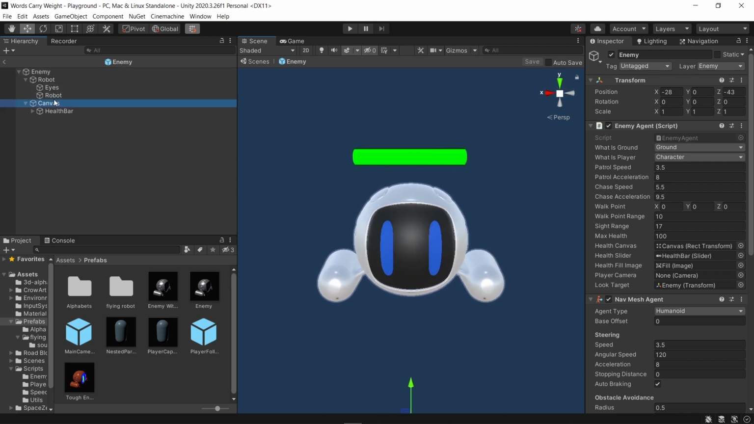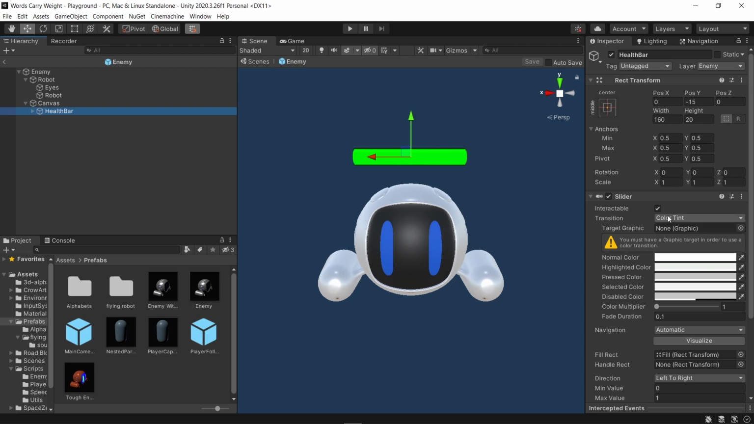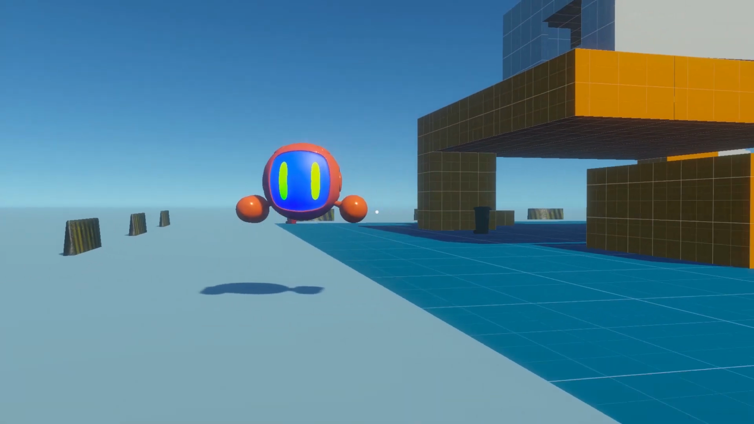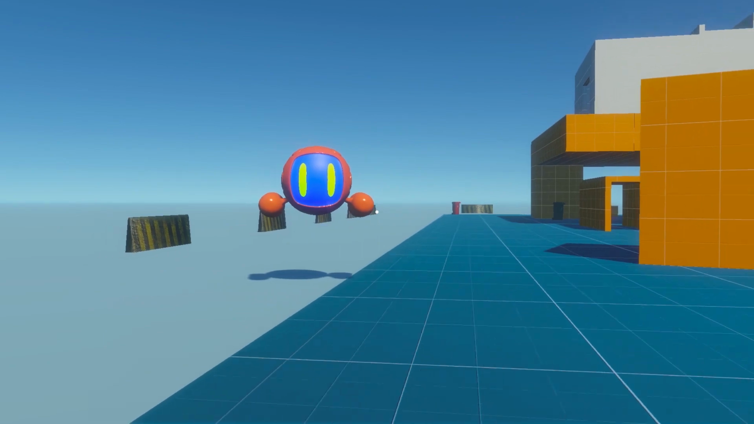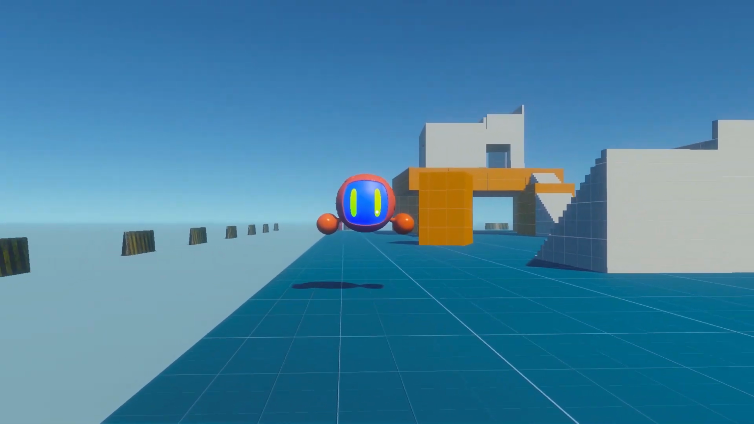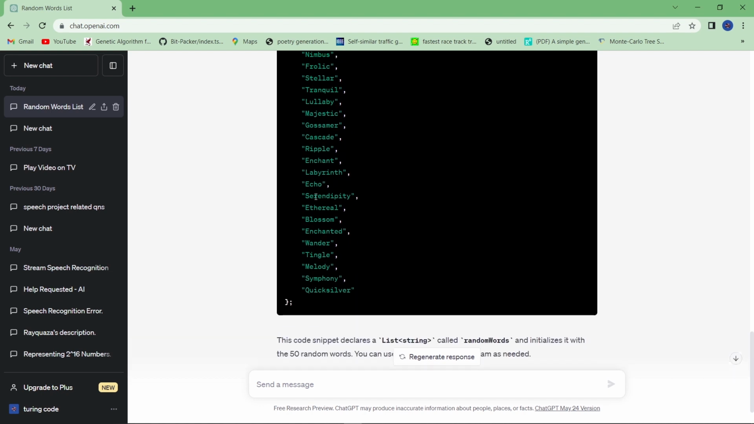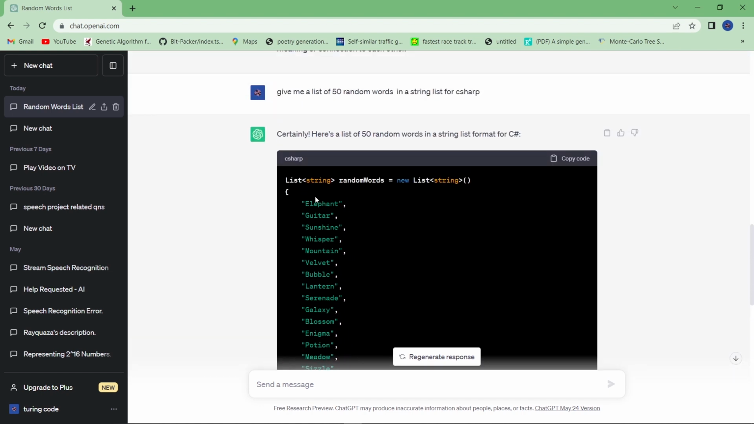This is using the same technique as before. I simply used the default Unity slider and tweaked its value during runtime. Okay, back to the tough guy. First I had to generate some random words that could affect him. I did this with the help of ChatGPT. I told it to give me a list of random words and pasted those into a separate class. This way I can access them wherever I need.